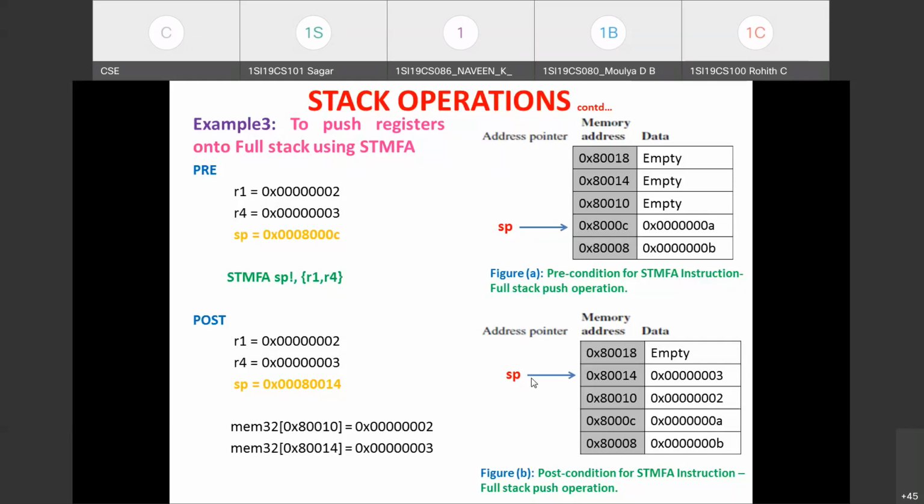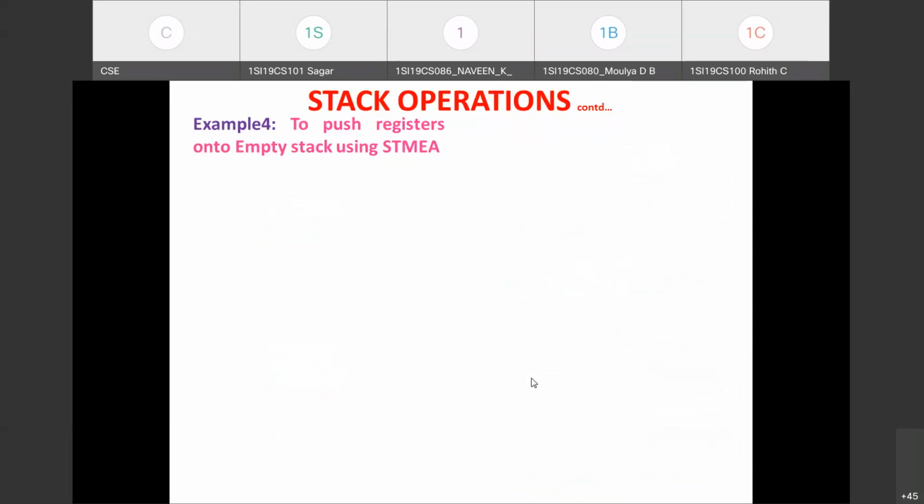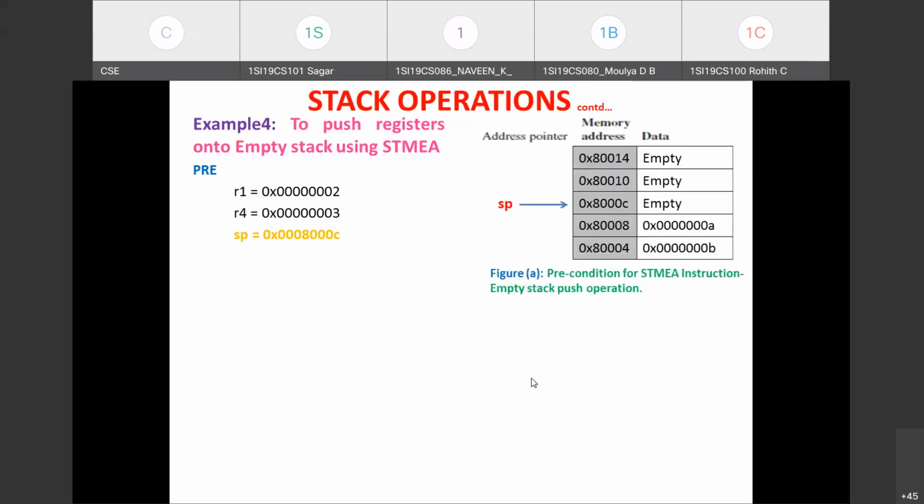Okay. Coming to the next example, that is to push the registers onto an empty stack using STMEA. So this is an empty ascending stack we are considering and we are trying to perform the push operation. So let us see the precondition first. R1 has the value 2, R4 has the value 3, and SP is initialized with the value 8000C, and this is the precondition as per the values we have taken.